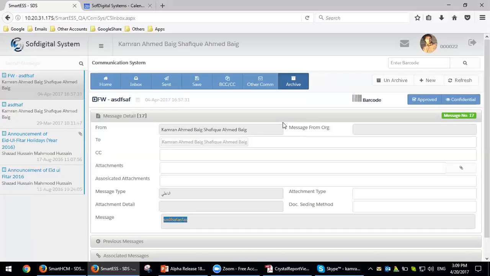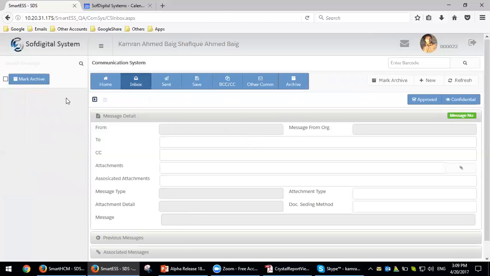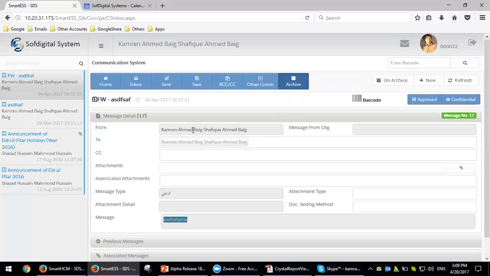There was another feature: if you read a message, its background will be changed. Basically, if there is a new message, it is shown in bold, and when you click on the message, it is shown in unbold. So read messages and unread messages are now shown in bold and unbold.